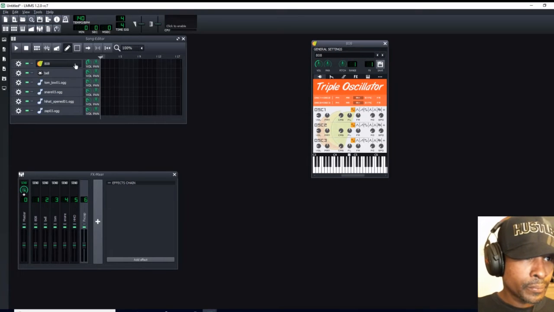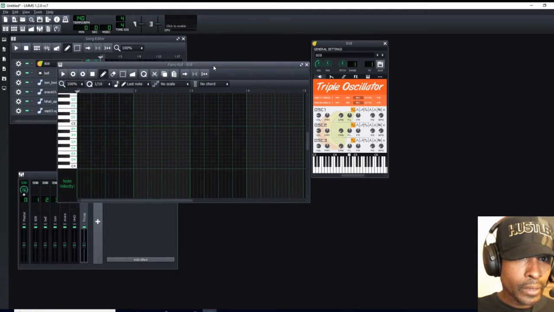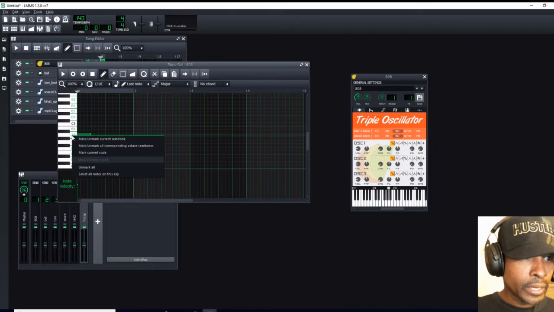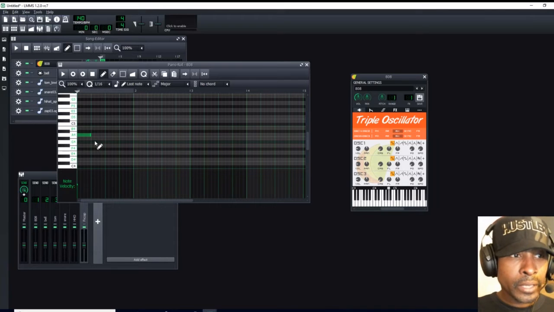Come to the 808, double left click and open up the piano roll. All right. First thing we're going to do is go to scale and choose a major scale. And we're going to come over here to the A note and first put our note here. Then we're going to right click on that A note and choose mark current scale. Now everything that's gray is going to be a note that's in that scale, and they're all going to marry each other well when you play them.